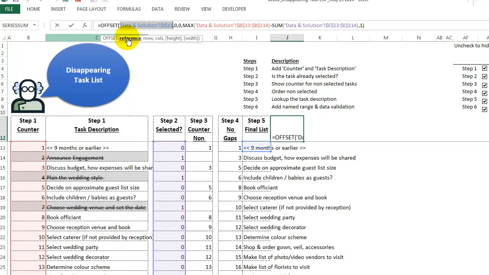OFFSET uses a starting point, which is this cell, and we're putting a 0 for rows. We're not going down or up. 0 for columns. We're not going to the right or to the left. And it's all about the height. We want this height to be a smart thing that knows how far down. Is it 50 values? Is it shrinking to 40, to 30, to 20? So I'll explain what this does. There are many ways to do this, but I try to avoid the more complicated formulas.